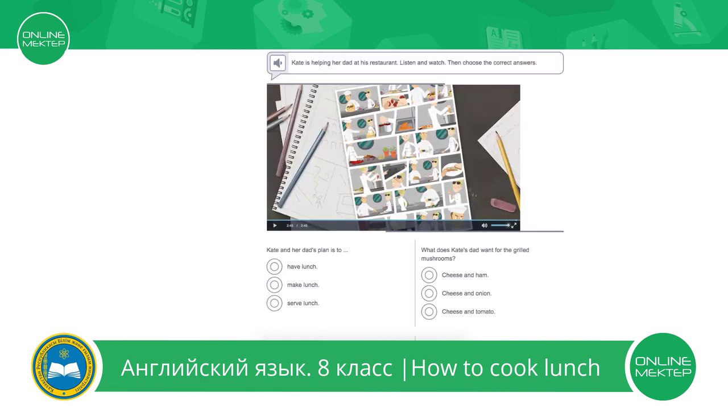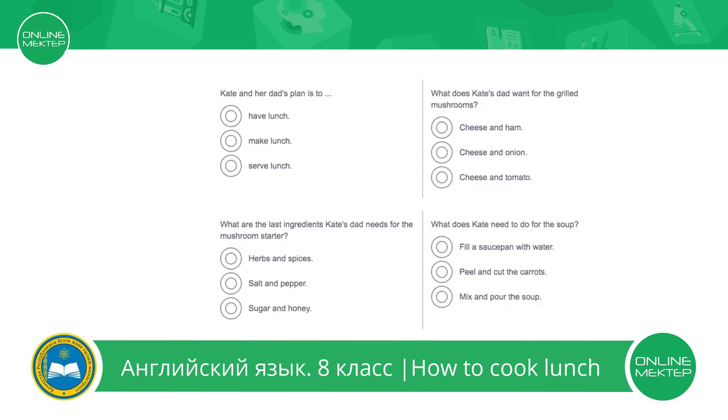You will practice some listening exercise now. First, listen to the instructions, please. Kate is helping her dad at his restaurant. Listen and watch. Then choose the correct answers. Before we listen, let's read the questions. First question. Kate and her dad's plan is to have lunch, make lunch, serve lunch.